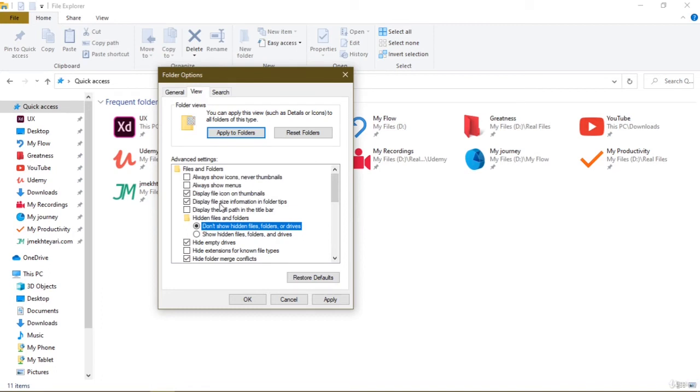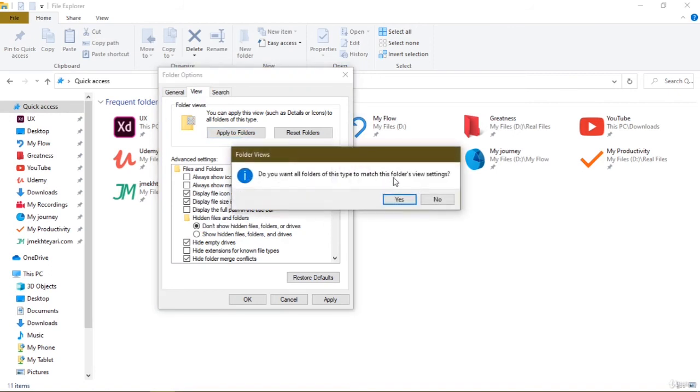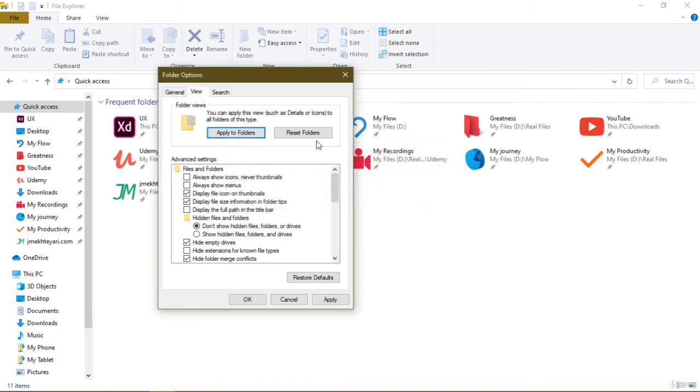Show file size information in folder tips. Show file icon on thumbnails. Always show menus. Now, if you like that, really change whatever you want. But if not, don't do that. We can apply to folders if you want that, and you can reset folders. You can restore defaults if you made some changes and you don't like them.